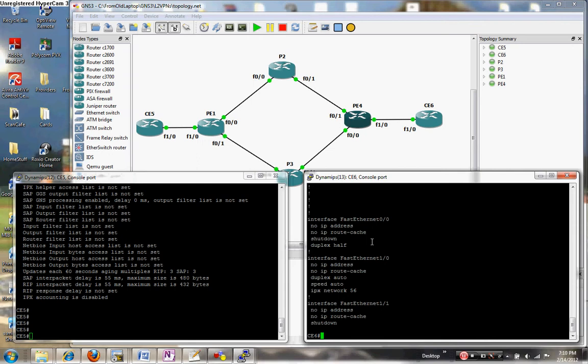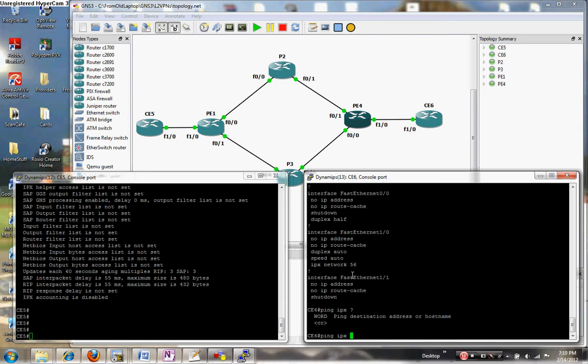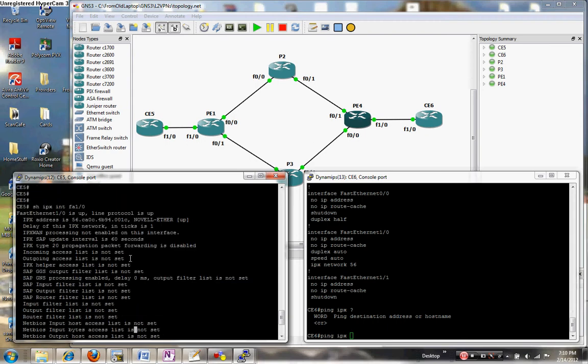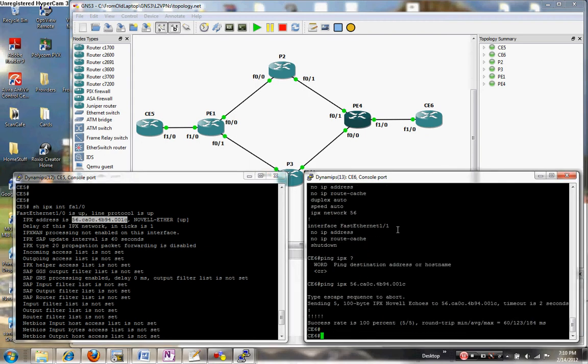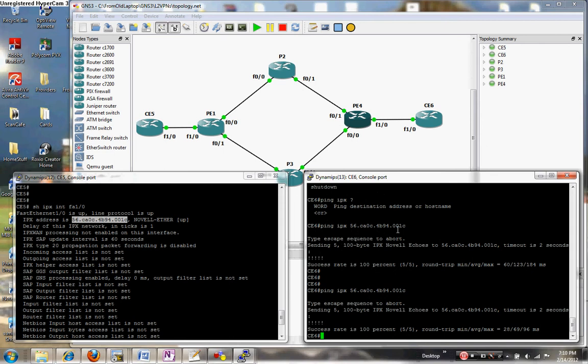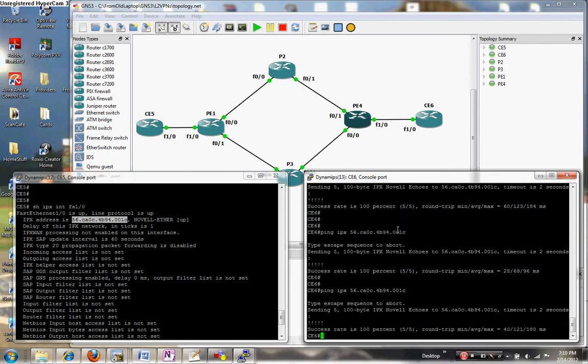Where we can issue an IPX ping from the opposite side, ping space IPX. And let's take a peek. I will copy and paste the network and address information. And as you can see, the IPX ping is successful from one end to the other.